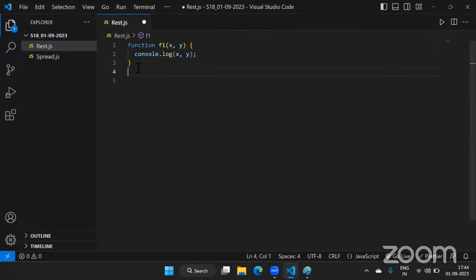Now tell me, if I am calling this function, how many arguments do I need to pass? I have two parameters here. Now I am calling this function. Whenever I am calling this function, how many arguments do I need to pass? I need to pass two arguments, right? Suppose here I pass 100, comma, some string, some dummy value.